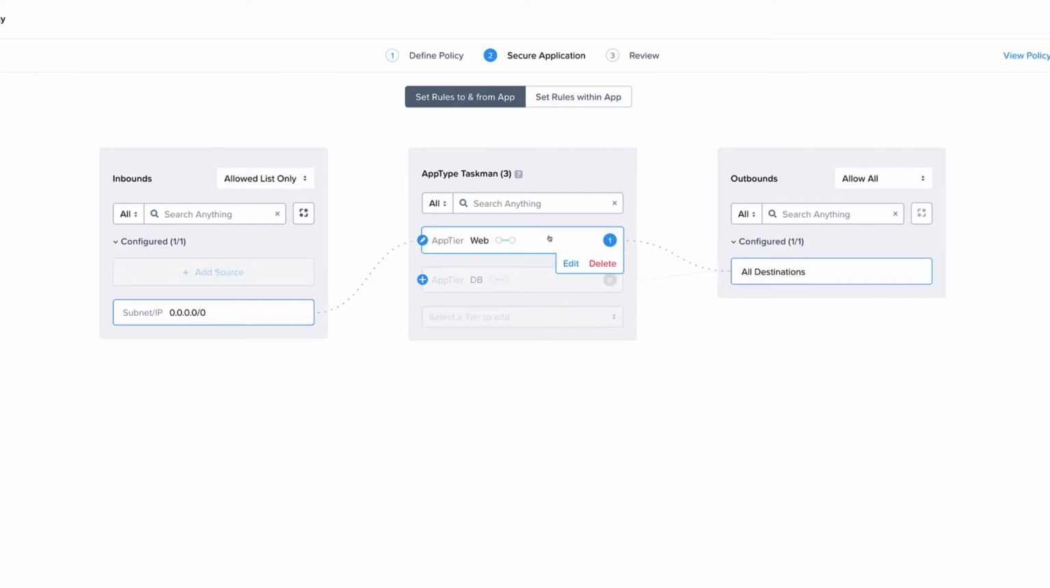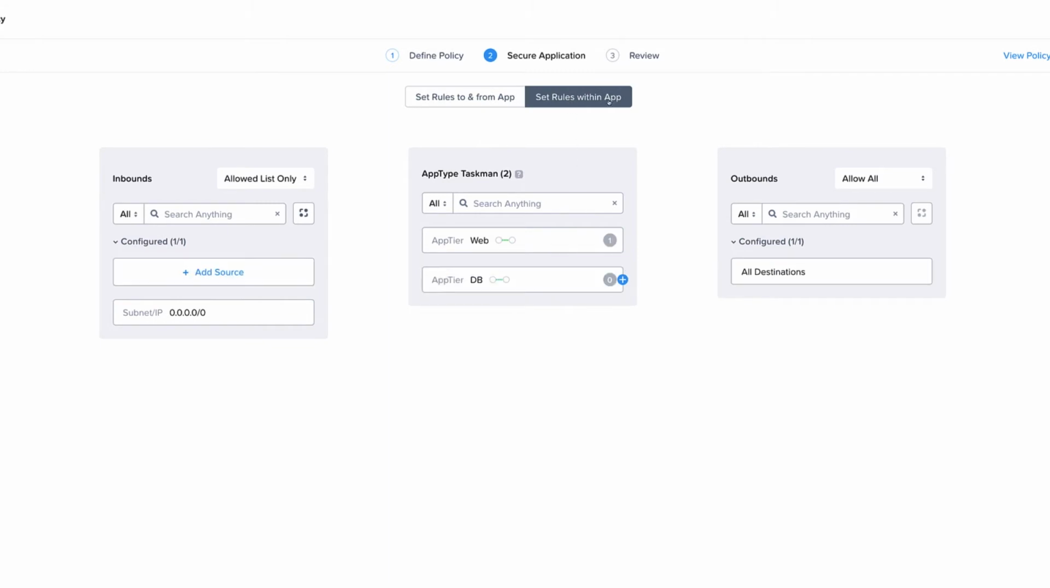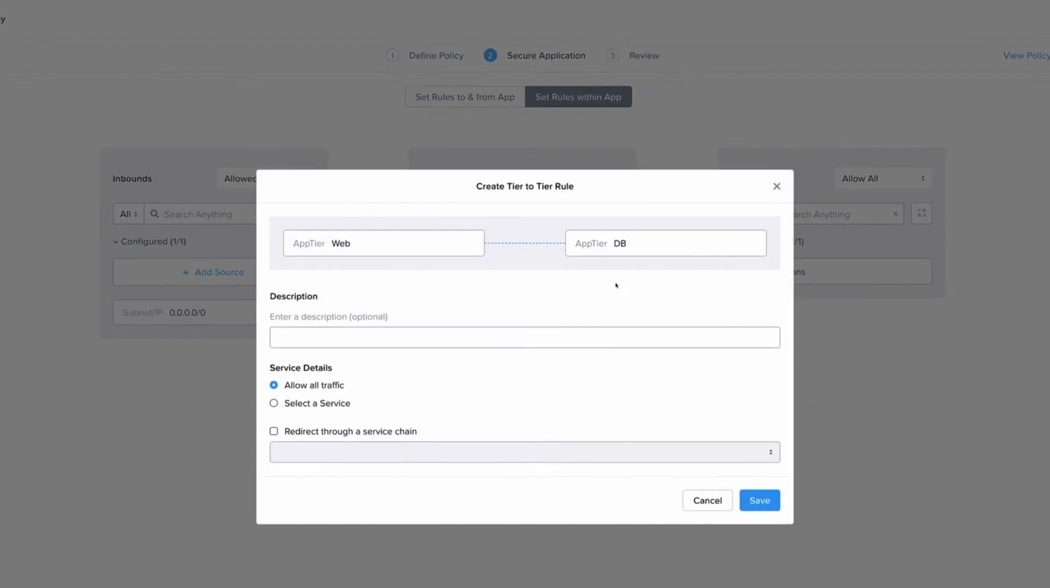Now we could also allow some connections between the web and the database here. As soon as we click on the web, it switches over to set rules within app. We connect from the web to the database and give this a description as well. So web to DB on 3306.